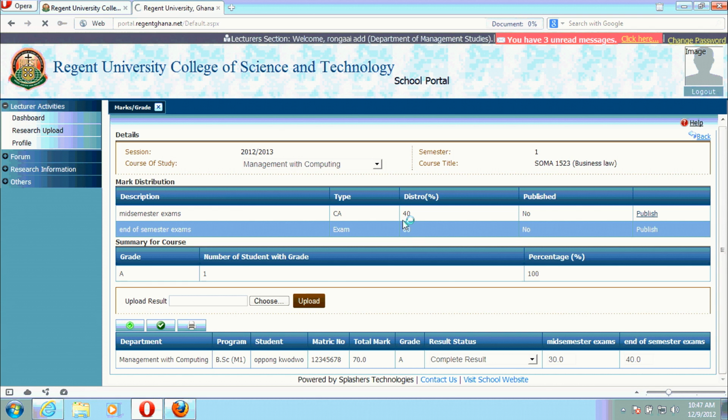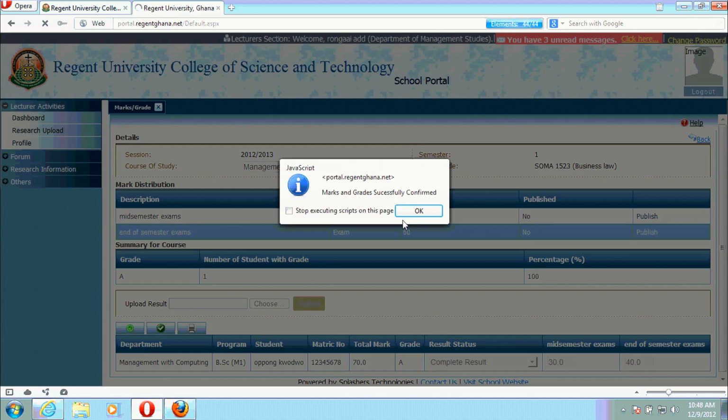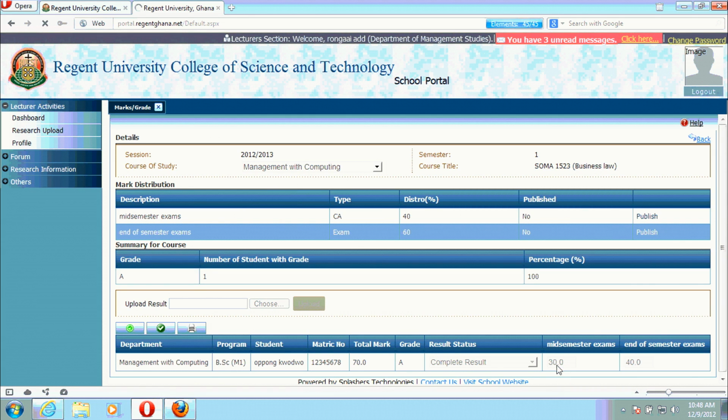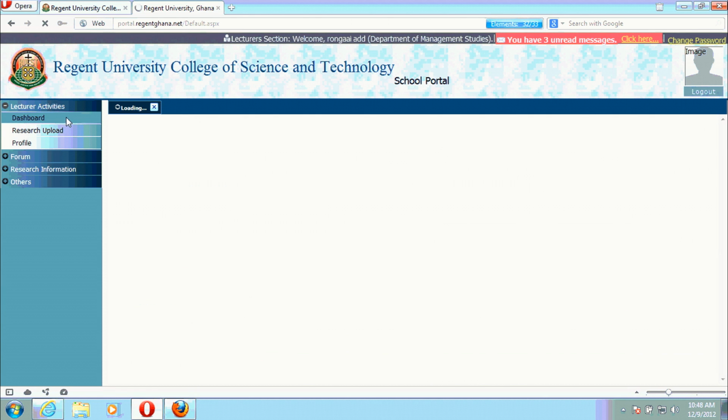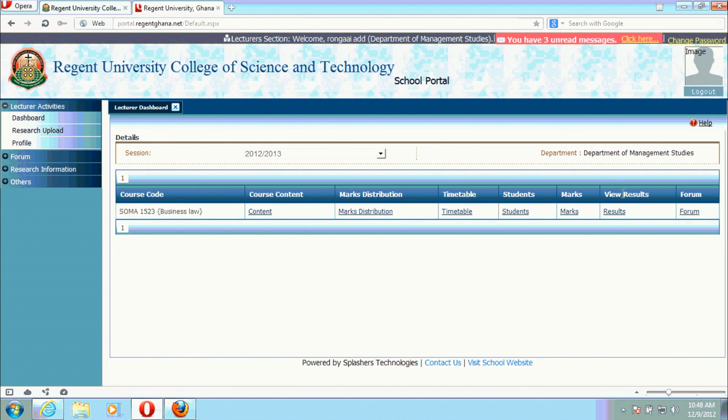Okay, and let's see what happens. Marks and grades successfully confirmed. Okay, you do realize now I cannot make any changes to this part. I cannot make any changes to this part. Okay, I'm very satisfied, so I go back to dashboard, and we move to view results.